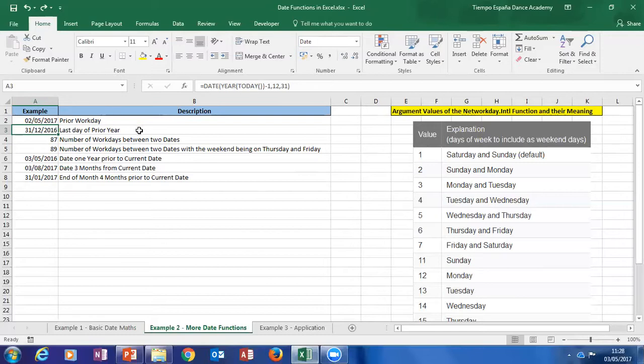Last day of prior year. One of the ways you can figure this out yourself is by using something called a date function. What a date function does is it basically constructs a date out of different parts. So if you've got a year that you've worked out somehow, a month that you've worked out somehow, and a day that you've worked out somehow, then you can put all of this information together inside a date function, and it's going to give you the date that results from these different parts.